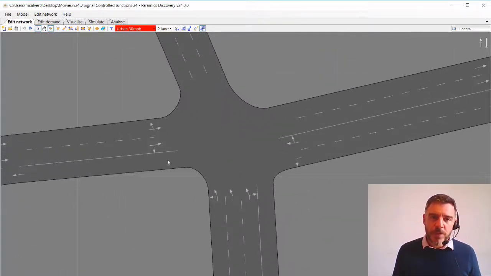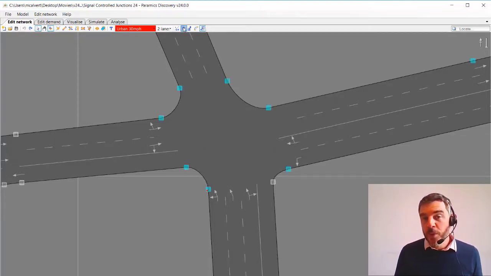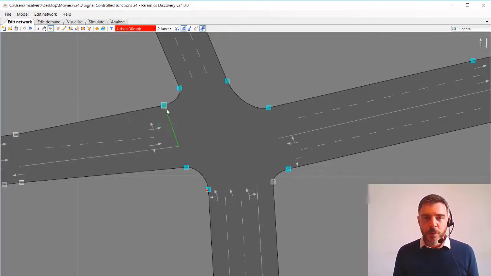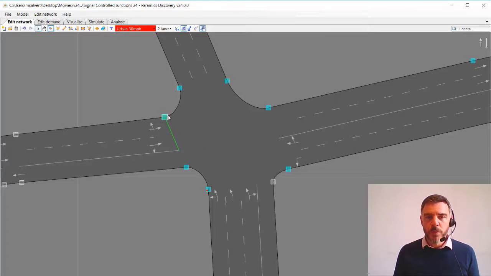Now, if I zoom into one of the junctions in the model, the next thing you might notice is that the curbs around the corners of these junctions are now very smooth. And I can turn the curb points on at the top. Now, previously there were straight lines drawn between these curbs, but now we've got this nice smooth line. And if I move the curb around, you can see the smooth line will move with it.